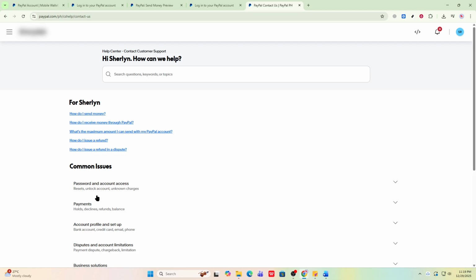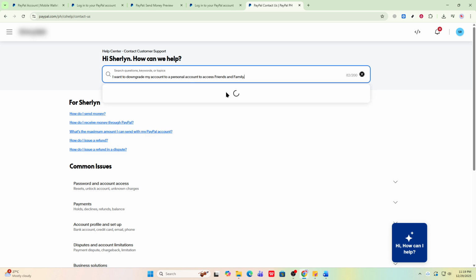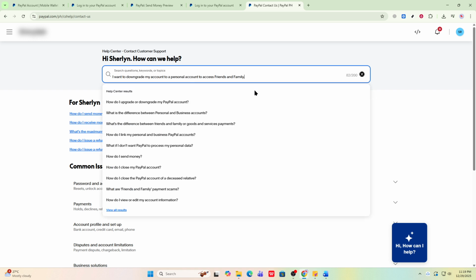That's all you need. Once you're on a personal account, the friends and family option should appear during the send flow. Use it only with people you trust, and choose goods and services when you're paying for items or services.